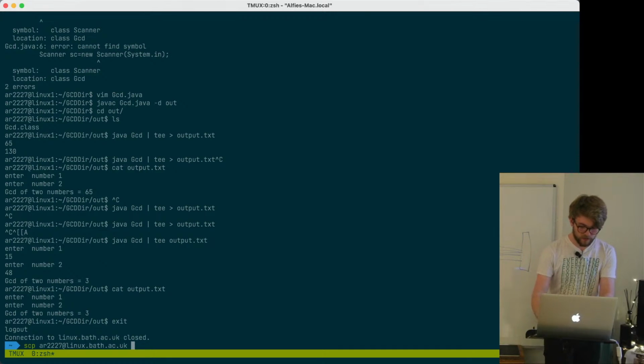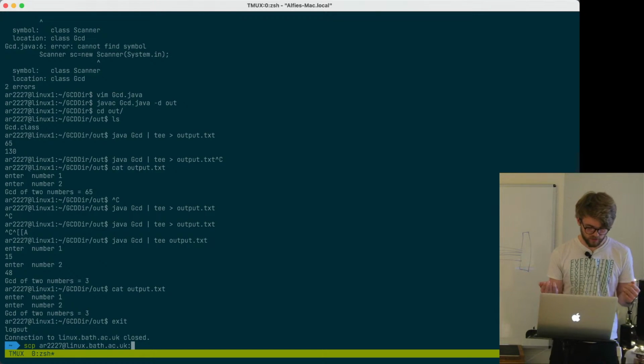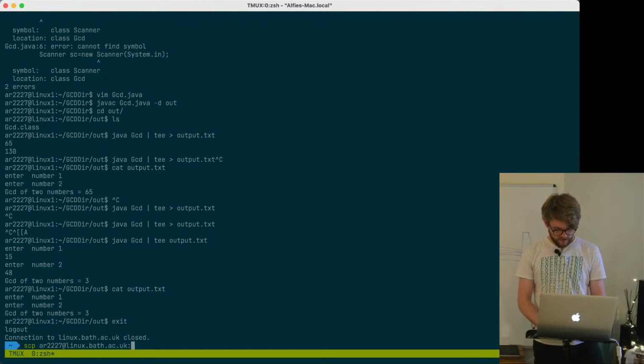Also, just so people are aware, your terminals will look a lot different to mine. I've configured mine to high heaven. Don't worry if it looks different. The commands will work the same.